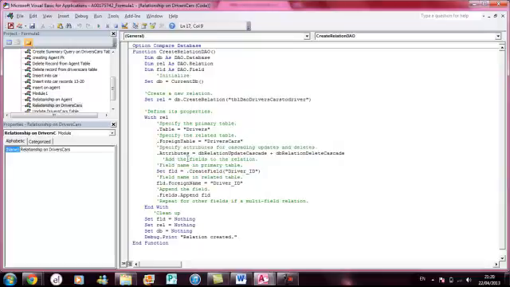To add the fields to the relation, Set field equals .CreateField and DriverID, which is the field that is going to be joining up, and in the other table then field.ForeignName equals DriverID. So there's the primary relation, and then the foreign relation is DriverID. Then to append the field, .Fields.Append field, and repeat for the other fields if it's a multi-field relation.